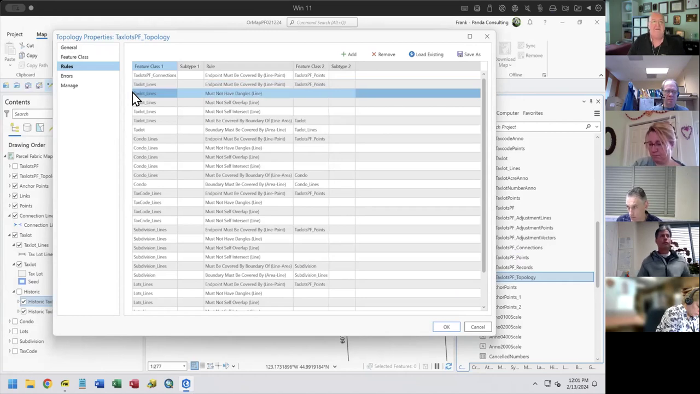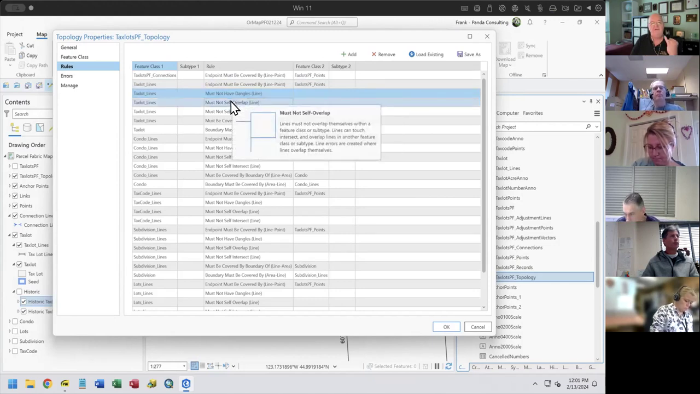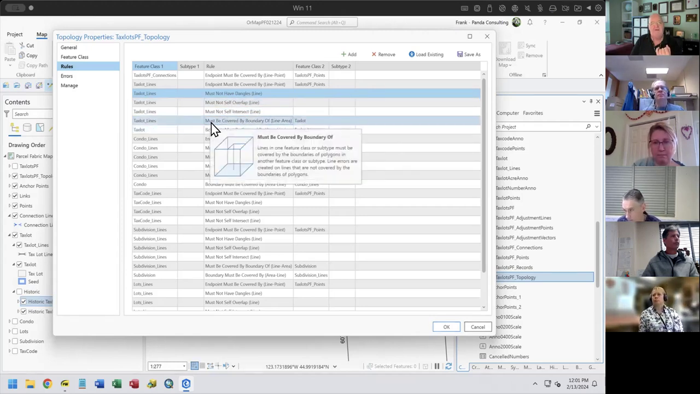Then we get into the line feature class, and there are 4 topology rules for the lines. They can't have dangles. All right, you cannot have dangles on your lines at all. They must not self-overlap. They must not self-intersect. They must be covered by the boundary of a polygon. This is important.